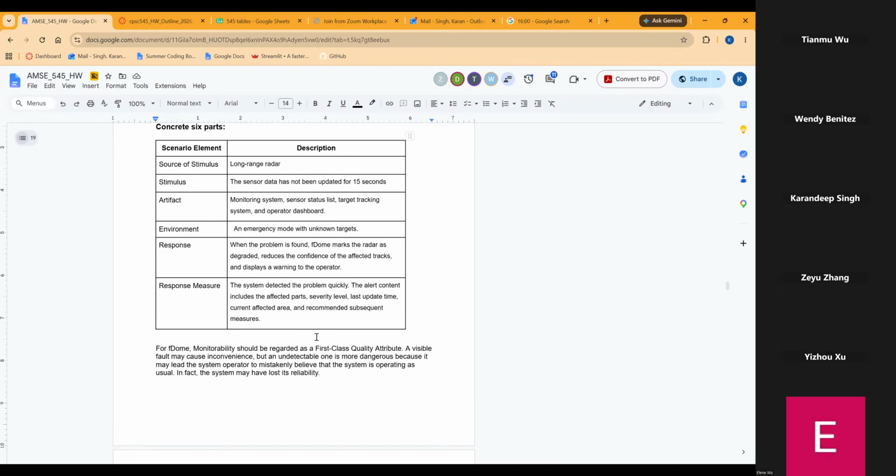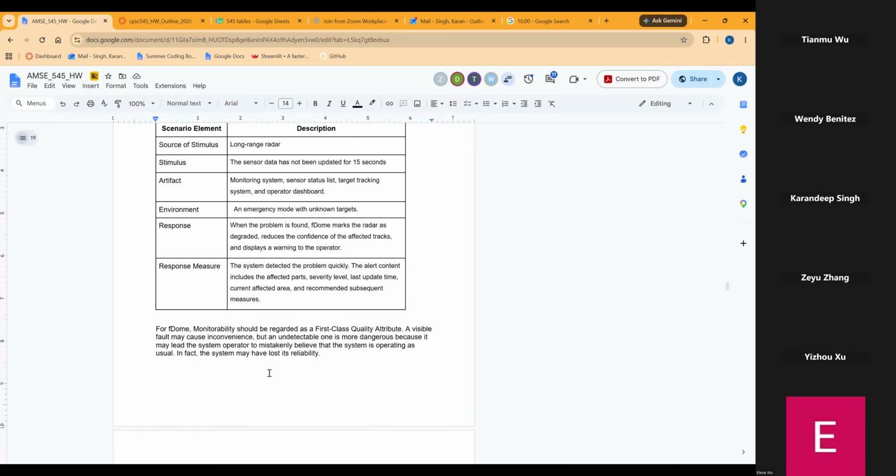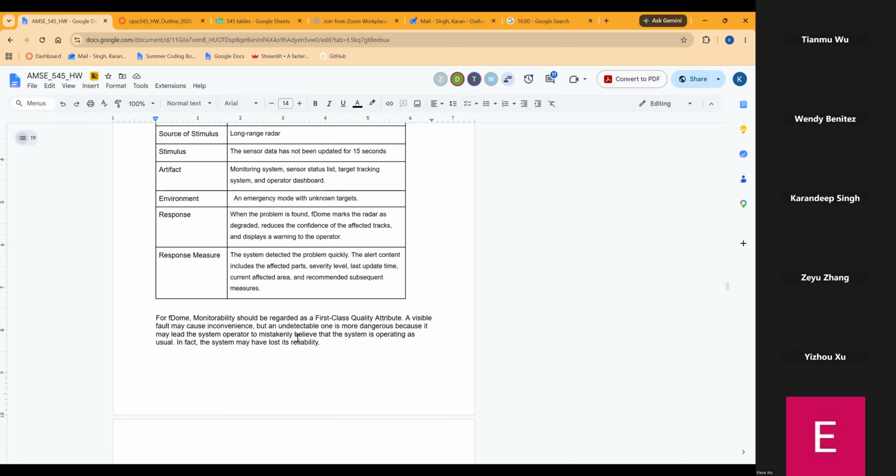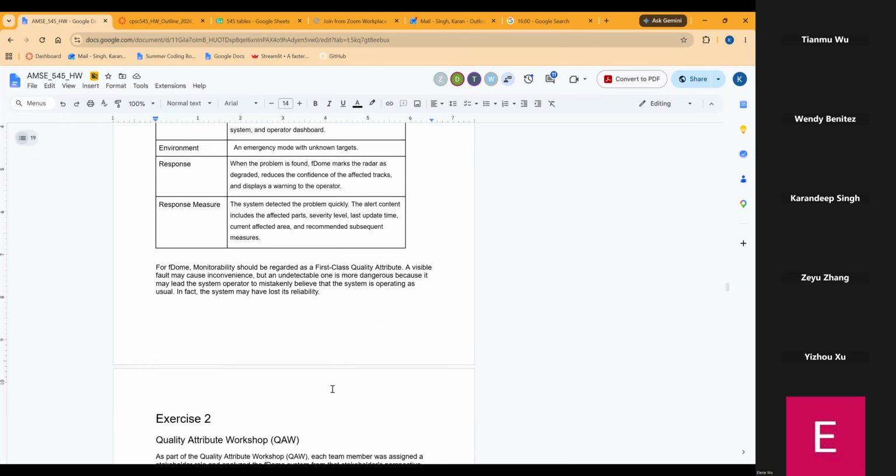This is why we treat monitorability as a first-class quality attribute for our system. A visible fault causes inconvenience, but an undetectable fault is more dangerous because it might cause the operator to believe the system is working normally, while in fact it has already lost its reliability. Okay.